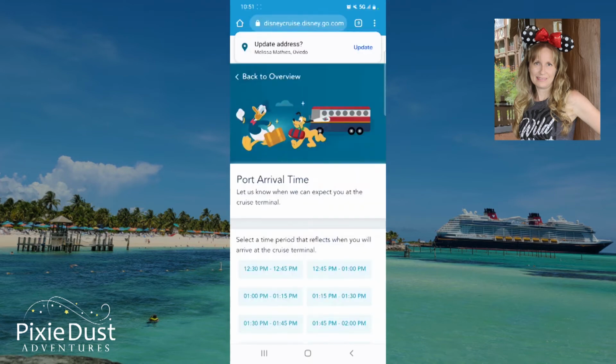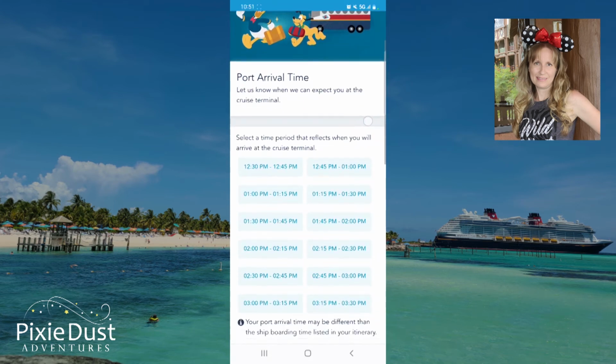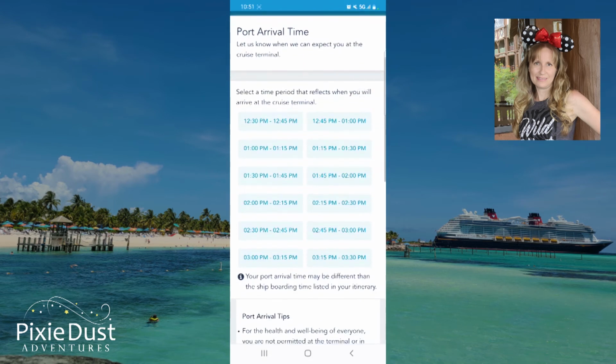This is the exciting part. Woo! We get to select our port arrival time. We have Donald and Pluto. They're packed, they're headed for Disney Cruise Line. And you get to select from what is available as port arrival times fill up. They won't be available anymore, but look, you can see that it gives you 15-minute windows, and right now it's available for us. It starts at 12:30 to 12:45, and it goes all the way to 3:15 or 3:30 in the afternoon.